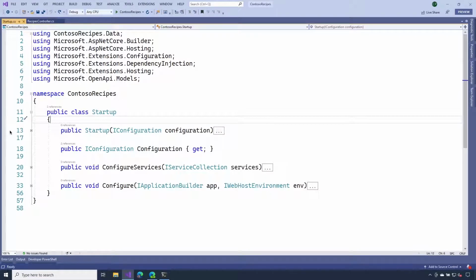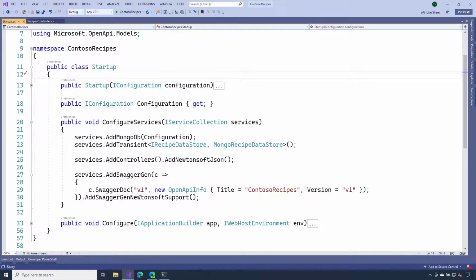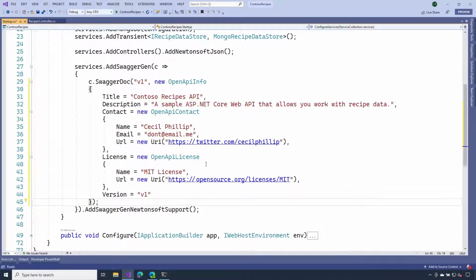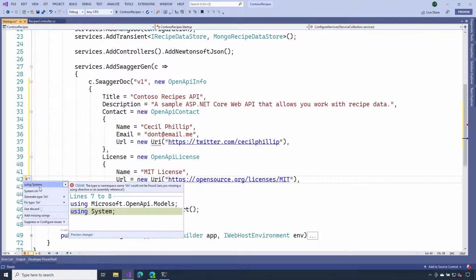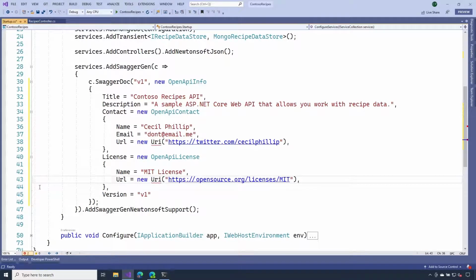Inside of my startup.cs file, I'm going to head down to the ConfigureServices method. And what I want to do is add some general information about my API. So I'm going to select this code block and I'm going to paste in some of my own information. Here you can see I've updated the title and I've also added a description, contact information, and also information about the license. In this case, I'm using an MIT license. I just need to make sure that I include all the using statements that I need for this.